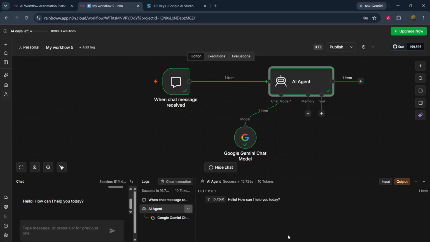It's pretty powerful to think about how you can automate tasks and enhance your productivity using these tools together.